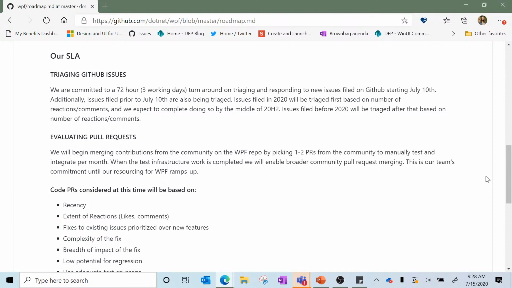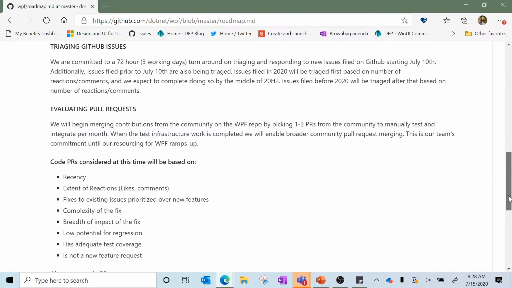The next point I want to go to is about the pull requests in GitHub. Now, we are committed to picking at least 1 or 2 PRs from the community every month. We will commit to manually testing them, doing code reviews, and then getting it merged with the repo. There are certain criteria for us to pick a given PR. The criteria, as you see, are listed as bullet points on this page. I'll just read quickly through them.